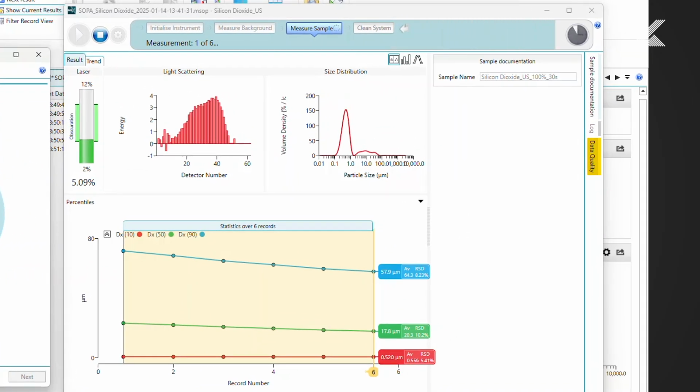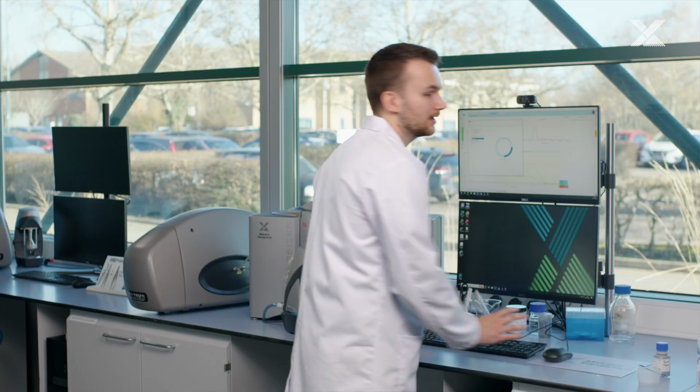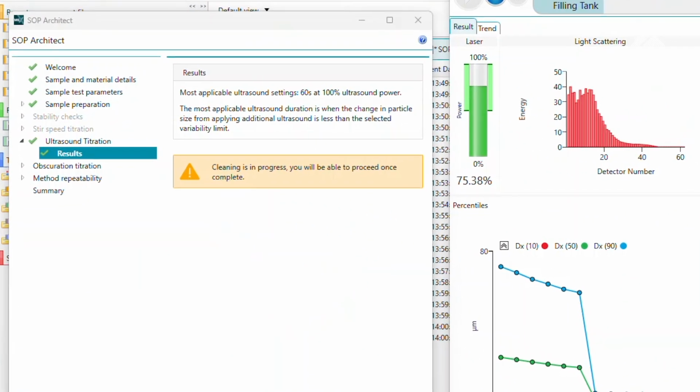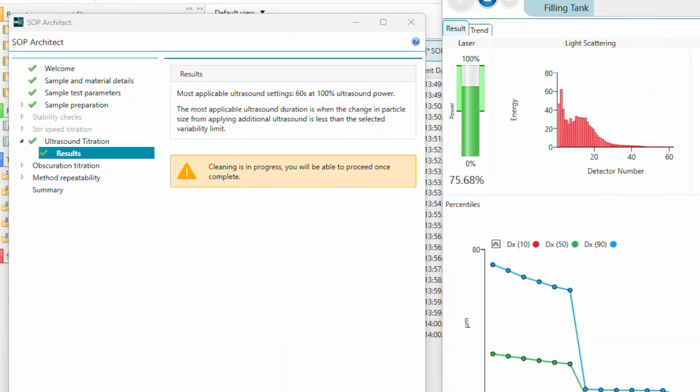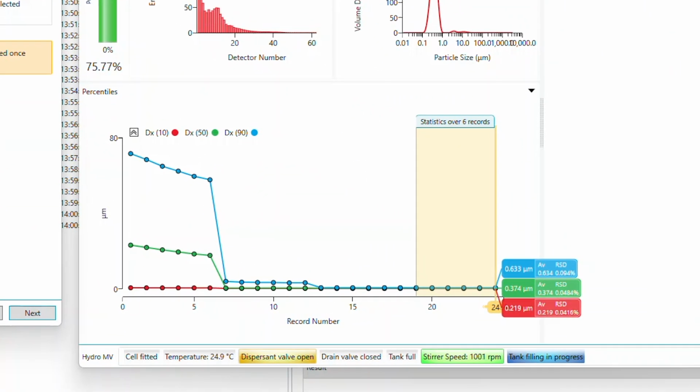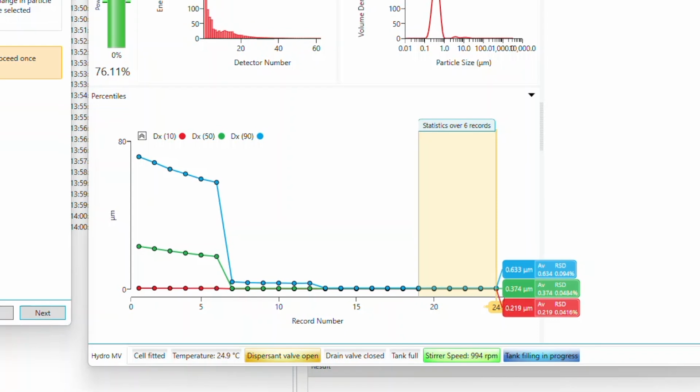A pre-measurement delay is applied in between application of ultrasound and measurement to allow any heat generated by the active sonication to dissipate. As the ultrasound titration is in progress, an algorithm is checking the particle size data to determine if the sample is fully dispersed. In this example, we can see the algorithm identified 60 seconds of ultrasound being suitable for the silica sample. Looking at the data, we can see particle size data is stable at all points beyond 60 seconds.